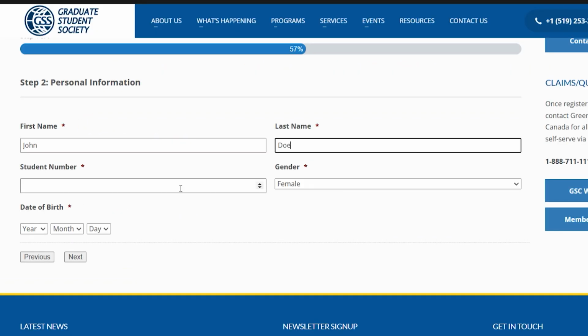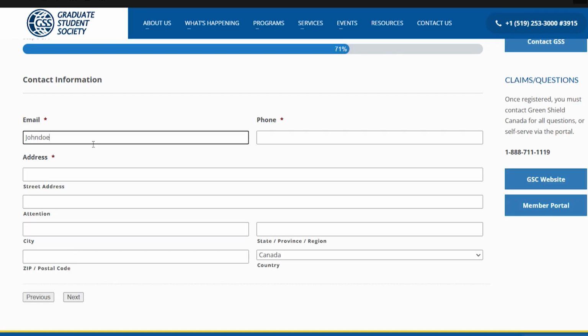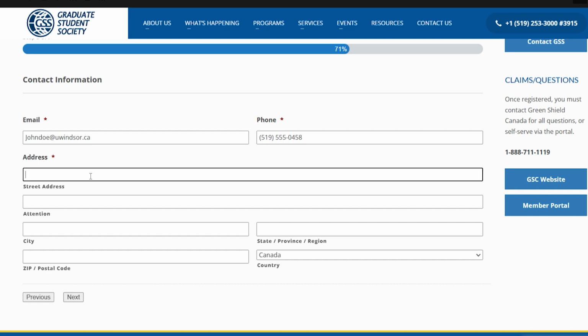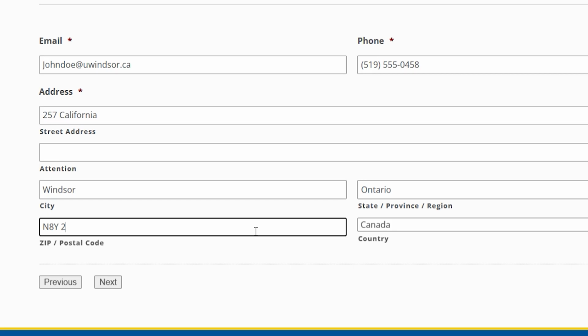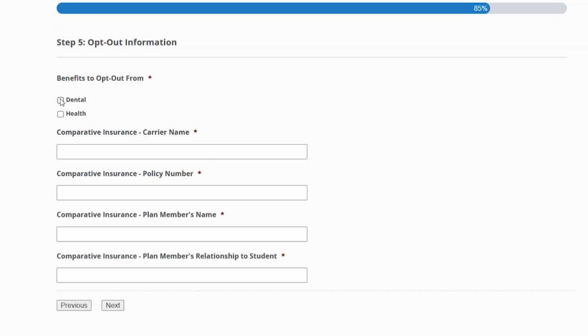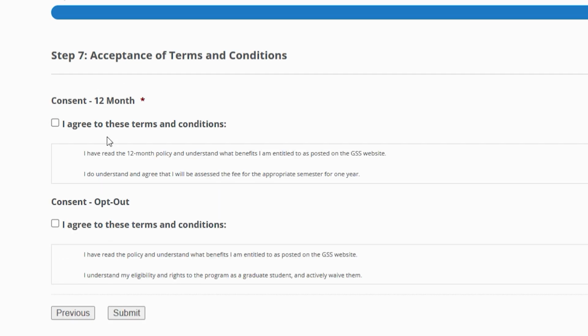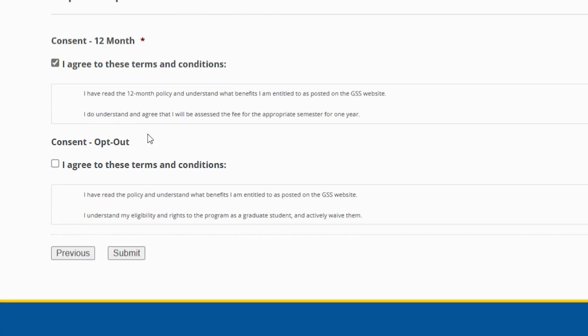Now you will type in your first, last name, student number, gender, and date of birth. Next. UN email, valid phone number, and a Canadian address. Then click next. Now you can either do both or dental or just health. Then you will type in your insurance name, policy number, the name of the person under the plan, and the relation to you if it's not yourself. Then click next. Now you agree to the terms and conditions, both of them, and submit.